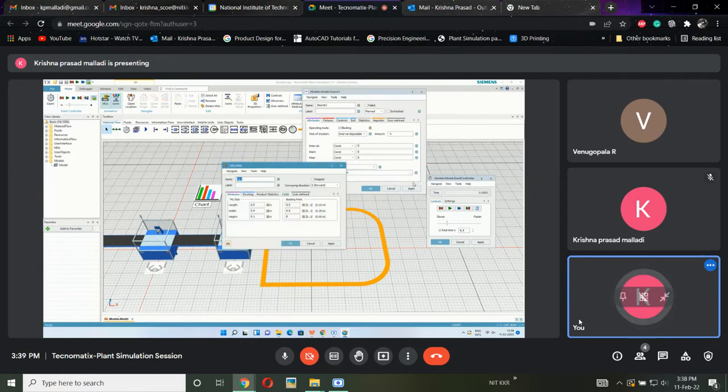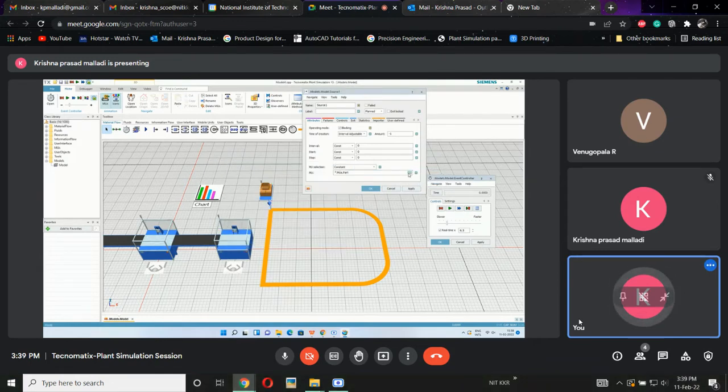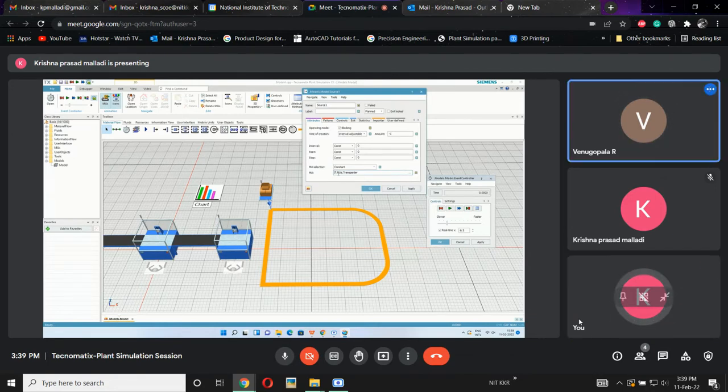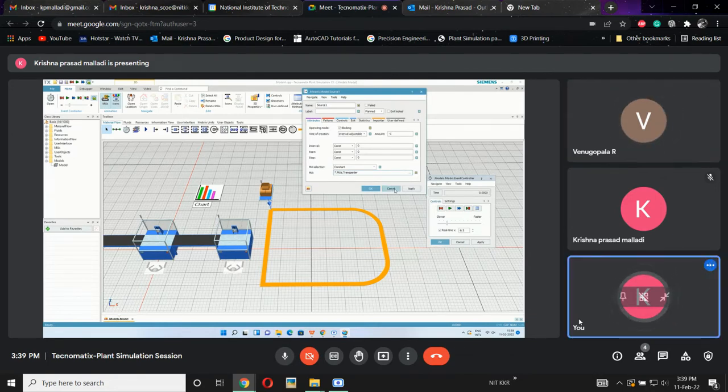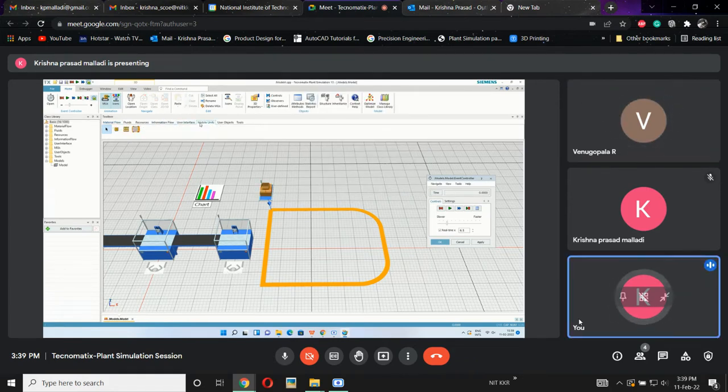If I click select object, then a pop-up will be opened: container, part, transporter. AGV is nothing but a transporter, so we need to select transporter and OK. So now the MU is changed here. MU is nothing but mobile unit. The mobile unit is changed here to transporter. This is one method. Else there is another method. For that, directly open this mobile unit and drag this one and drop it in the source.